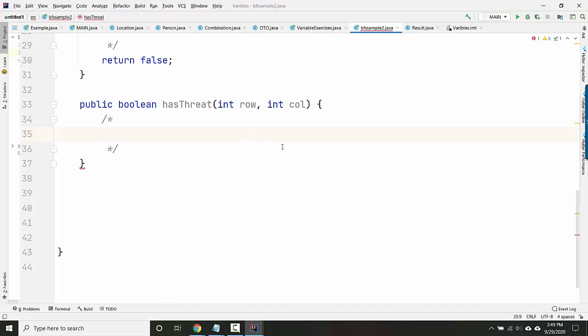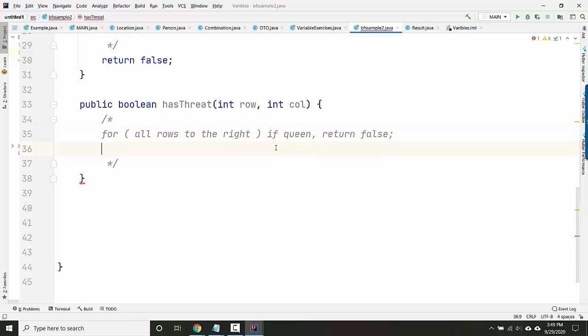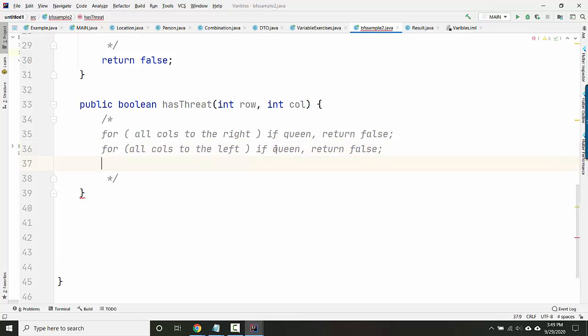So all I need to do is look in each of the possible directions from this row and column. So I could say for all rows to the right, check if there's a queen. So if queen, return false. For all rows to the left, for all columns to the right, for all columns to the left. If there's a queen, return false. For all the rows above, for all the rows below. So in other words, I'm going to loop right, I'm going to loop down, I'm going to loop up, I'm going to loop along all 4 diagonals. And that's it. I'm just going to look in all the directions and see, do I see another queen?